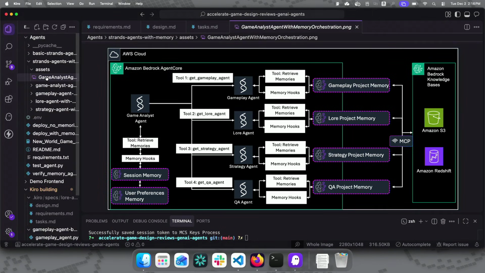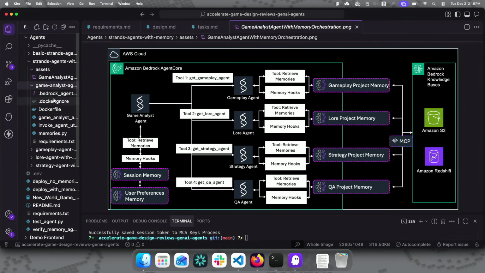Additionally, our game analyst is going to be leveraging session memories. At the beginning of its life cycle, we're going to have it load a number of previous conversations into its context to provide more information on previous conversations. And then we also have it leveraging user preferences to provide a more personalized experience. So now let's dive back into the code and see what that looks like.